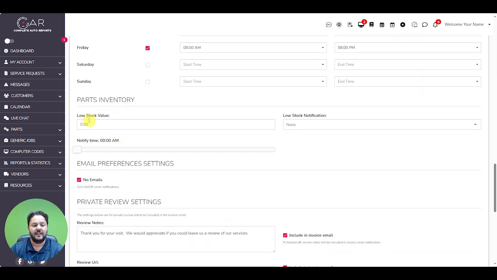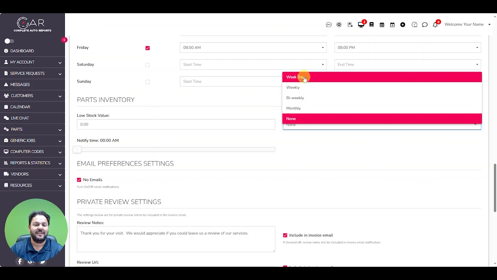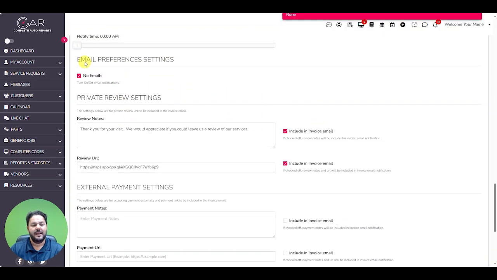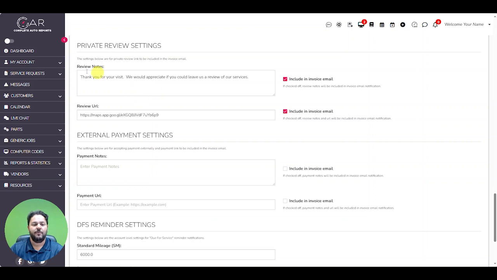Parts inventory allows a low stock value, a low stock notification based on weekly, bi-weekly, or monthly. Notification time, email preferences. The system has emails that it will send you as the car administrator. You can turn those on or off here. And we get into the end where you have private review settings. So from here, you can put a generic note that will go out to all of your clients and a review URL for a service that you want to leave reviews for your business at.